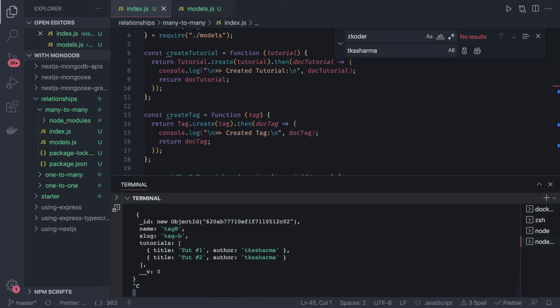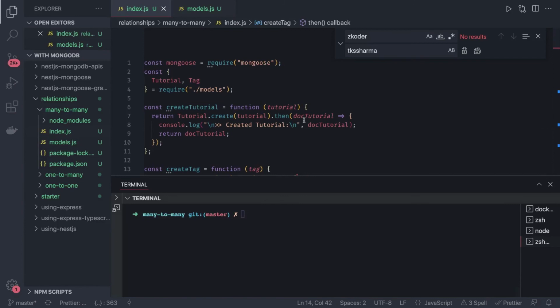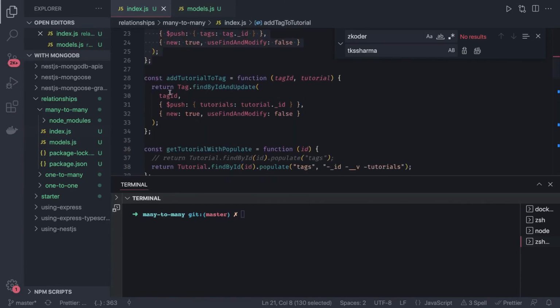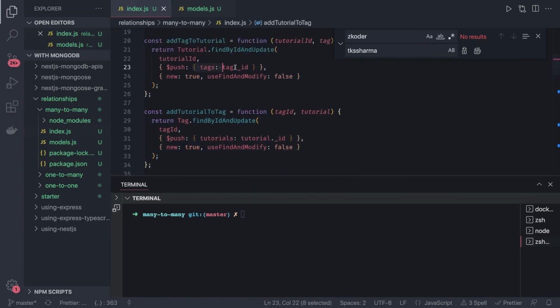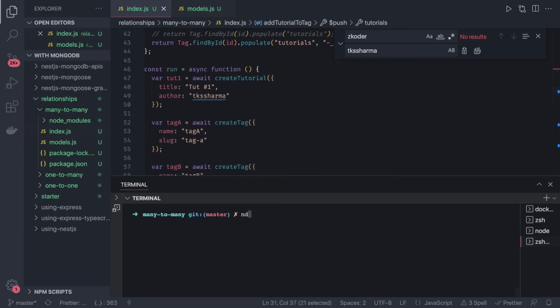Now we can see this thing running. I have just started this. So we are doing tutorial, tag, and then adding tag to the tutorial and adding tutorial to the tag. It's the same operation. Here we are pushing the tag ID. Here we are pushing the tutorial ID. And then we have these couple of methods and we can run this and test it.